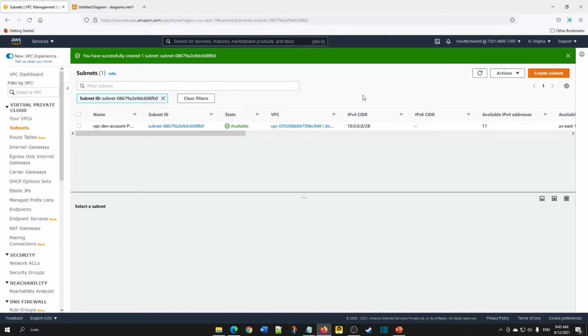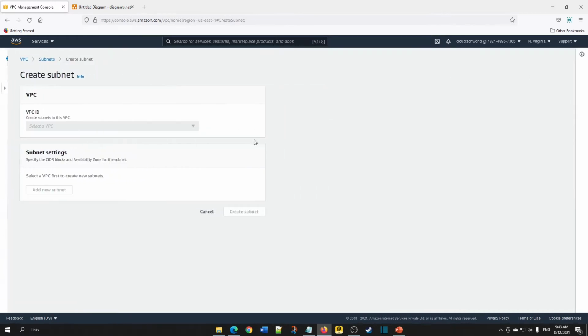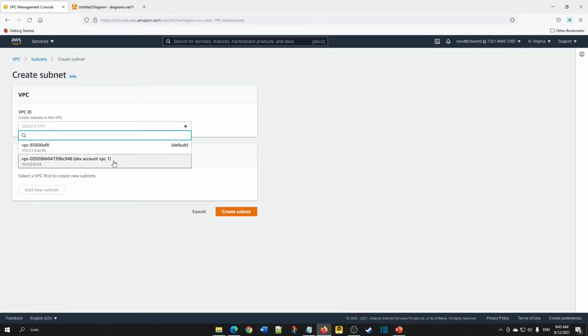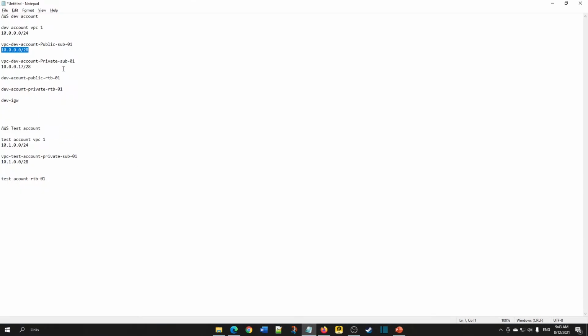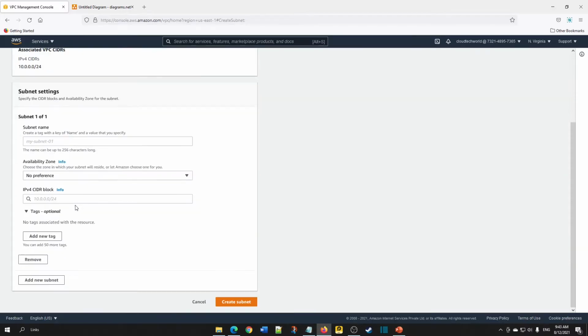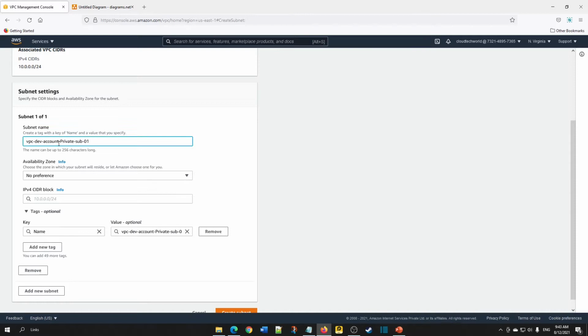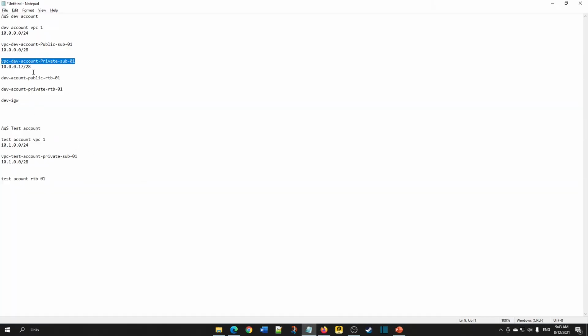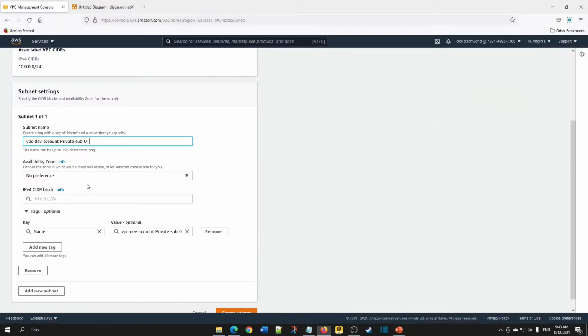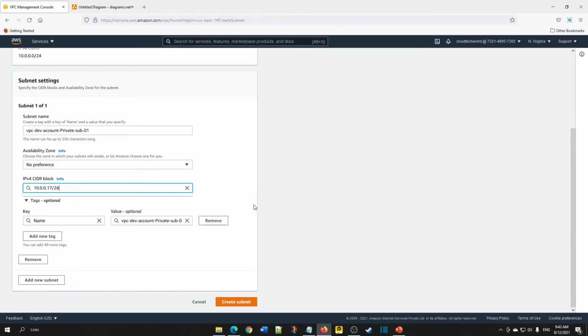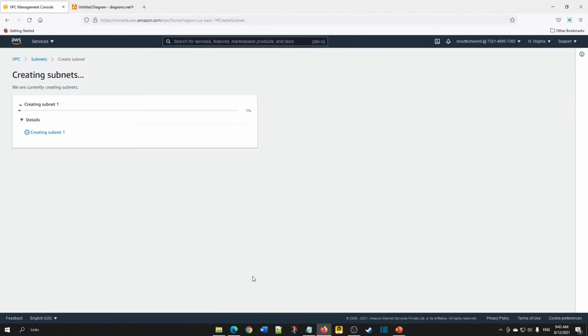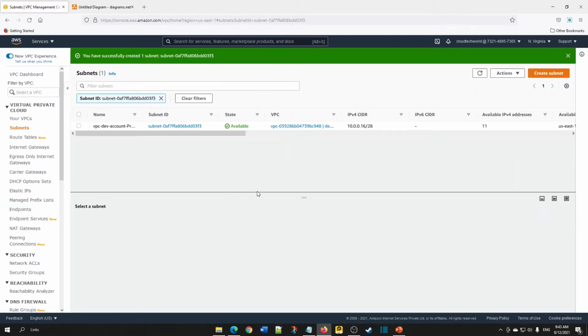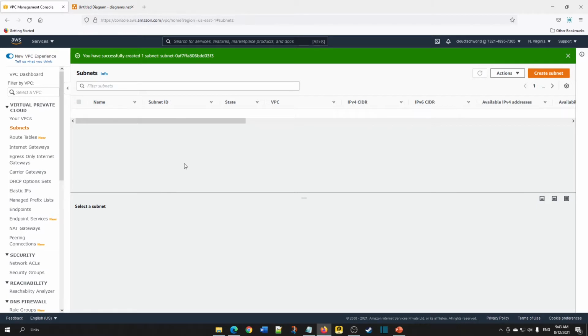Next, click create one more subnet. So this is the next available range, and I'm giving that IP address. Now we have created two subnets.